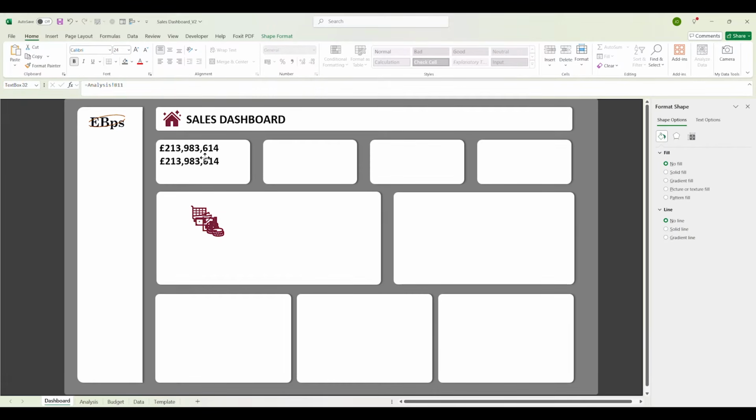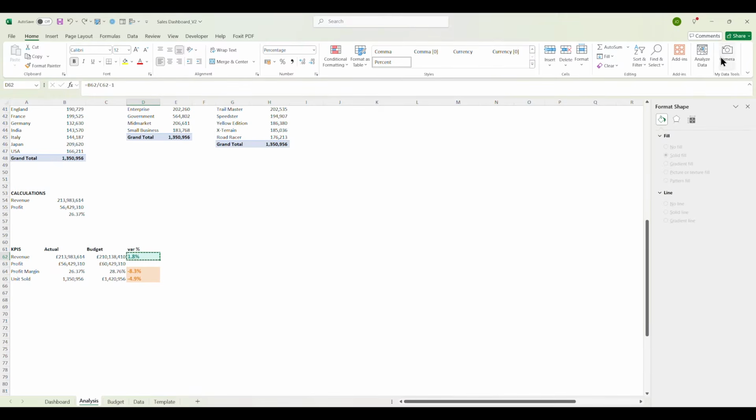Right, I'm going to duplicate this. I'm going to make this total revenue. I'm going to make this smaller. Let's say 11. I'm going to duplicate this again. I'm going to make this compared to budget, where I'm going to be comparing this number to our budget. Then I'm going to put some icon here.